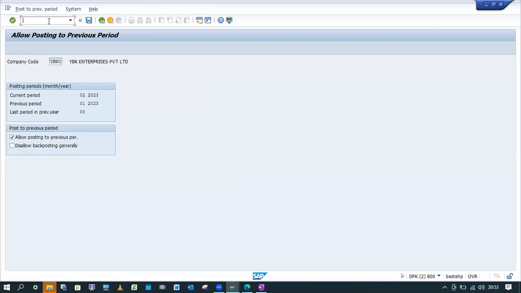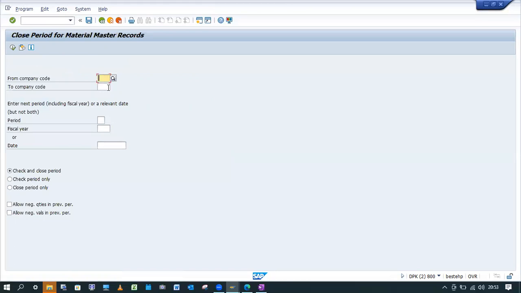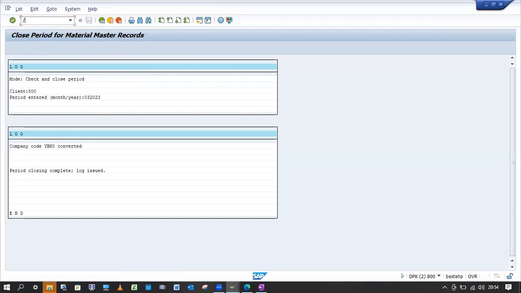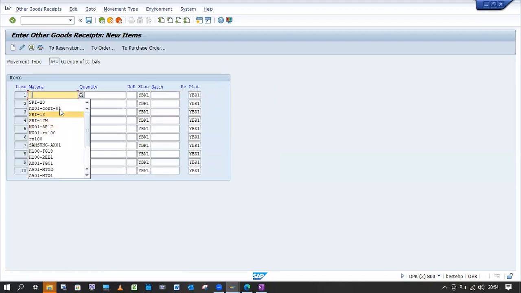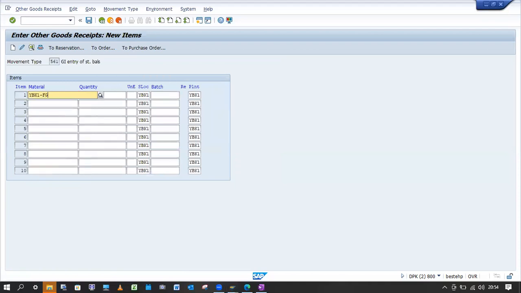Okay, now we are in March. /n MMPV. Okay, company code is YPK 0. Today this is March. Period is 3. Year is 2023. Enter it. Execute. Done. /n MB1C. Movement type. Okay. Let's post the material YBK1 FG01. Let's maintain 10 quantity.